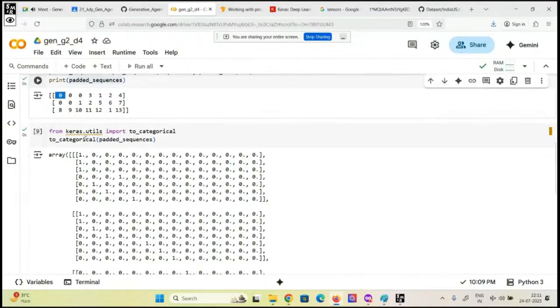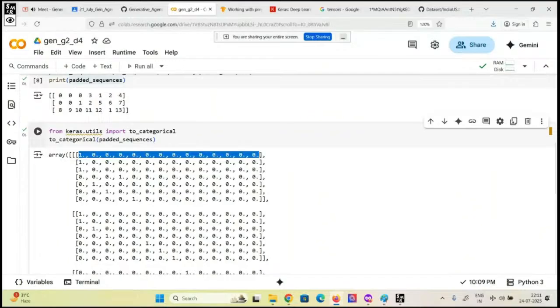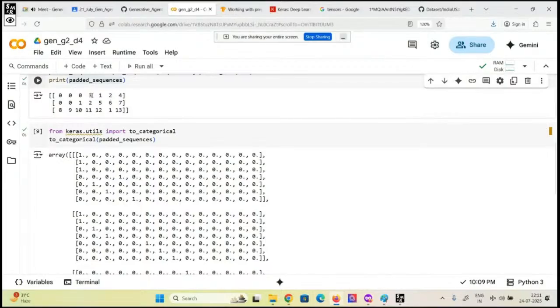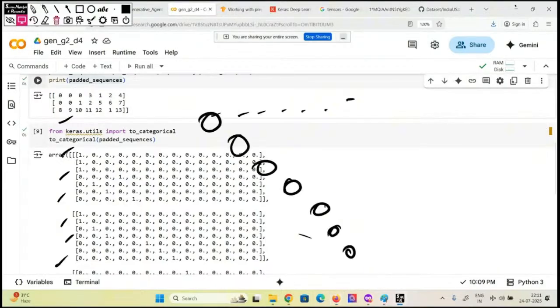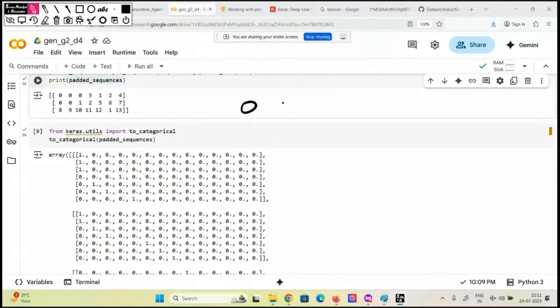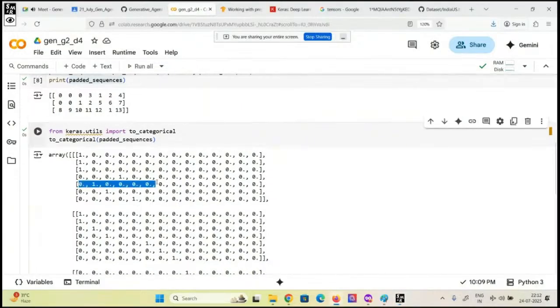So each word, like the first word is what? First is 0. So 0 is represented by 1 0 0 0 0. So 3 zeros are there, right? Thereafter, I have 3. So 3 will be represented by 0, 1, 2, 3, and then again all 0. If you see over here, this is 1, rest all are 0. Thereafter, I have again 1. So 1 is represented like this. This is a representation of 1.